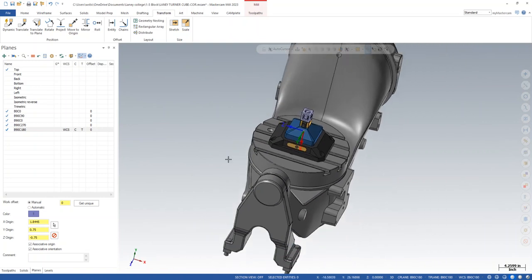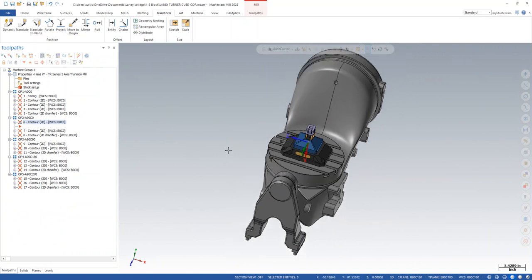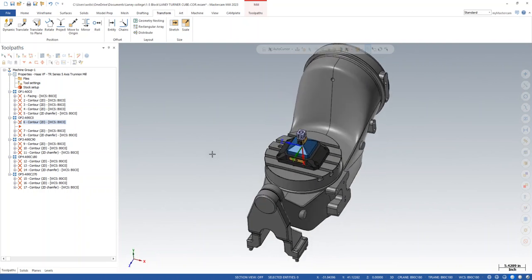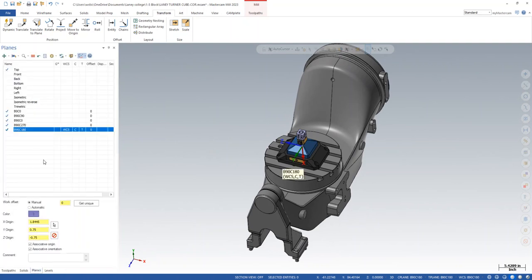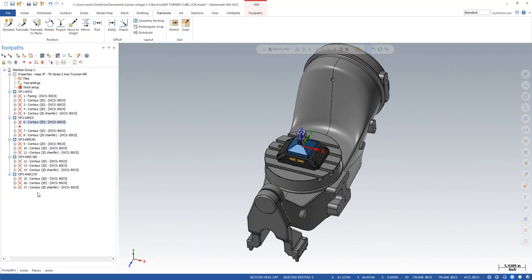Okay, now since we changed all of our toolpaths to incremental, right? We don't have to go in and change anything, we just have to regenerate. So I'll just go ahead and make my B0C0 the active plane, and go to my toolpath tab and hit the regenerate all dirty operations.